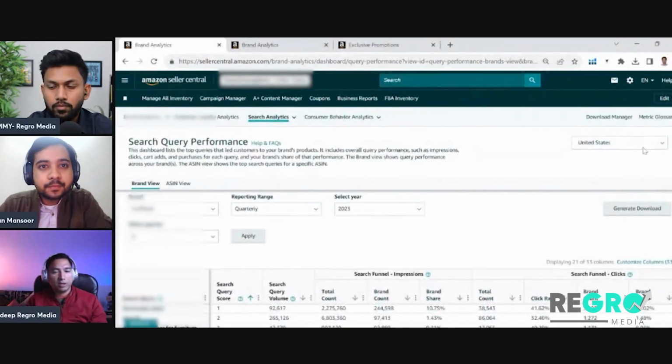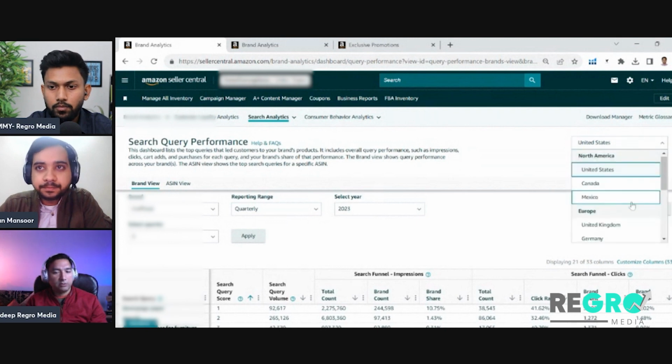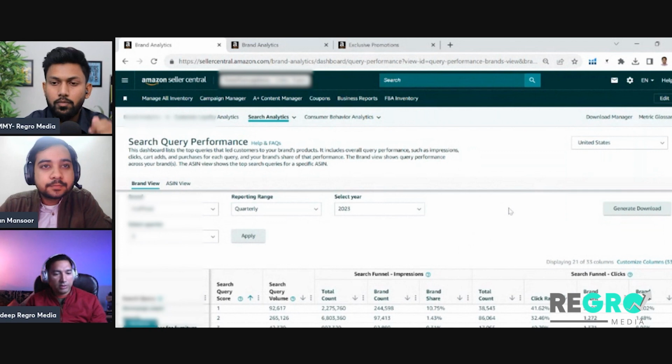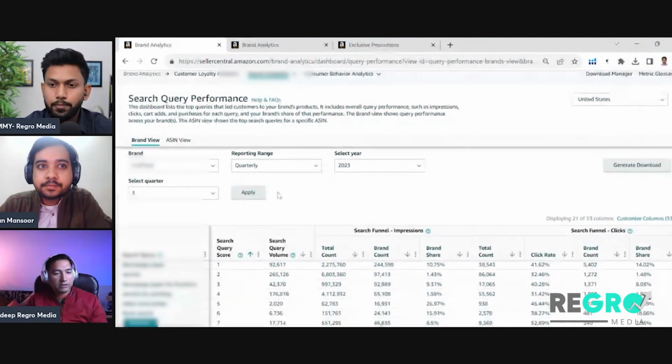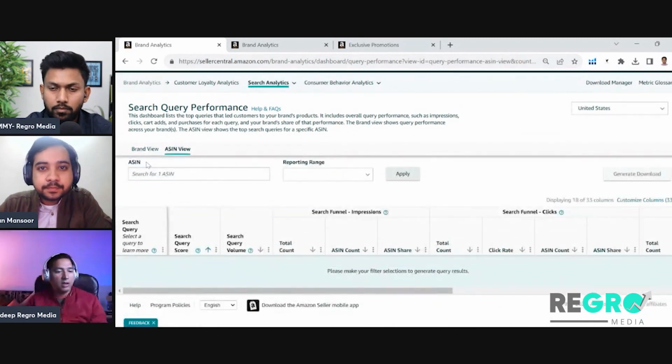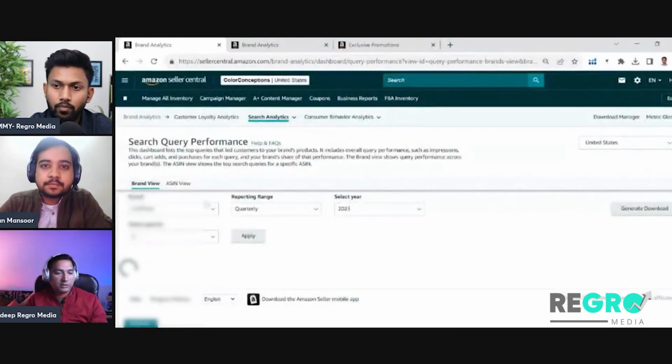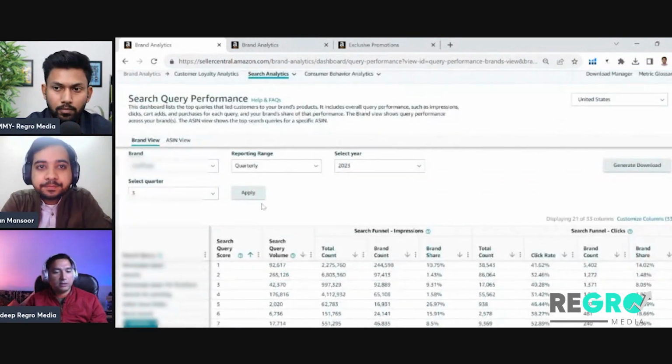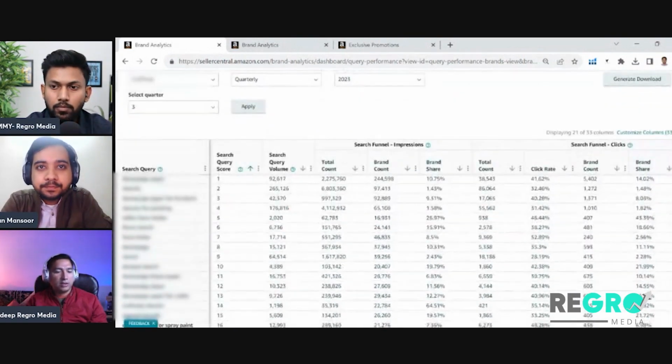The only thing that we have to be careful about is the country that we want to be in, because there are a bunch of countries that it's going to show. So if we're talking about North America, USA, then we have selected United States, and then there is the duration. We can look at the data at a brand level as well as ASIN level, if there is a particular ASIN I want to look at from my catalog. So we stick to brand, and then here we can select the duration. Right now I'm on quarterly, and then we can see the search terms here, search queries, and then the other metrics that are part of Search Query Performance.